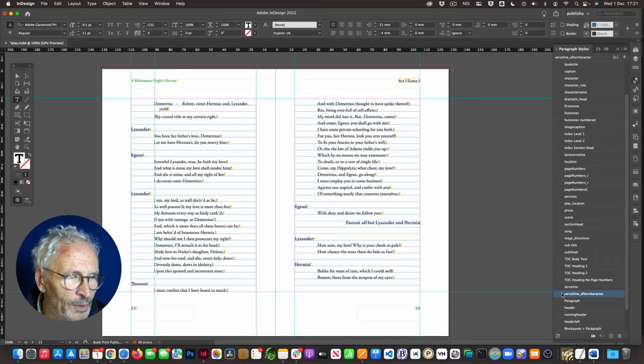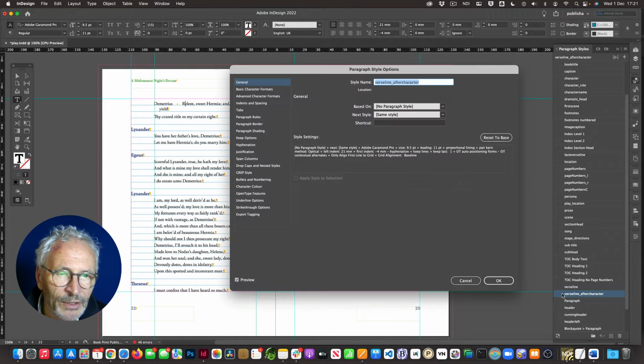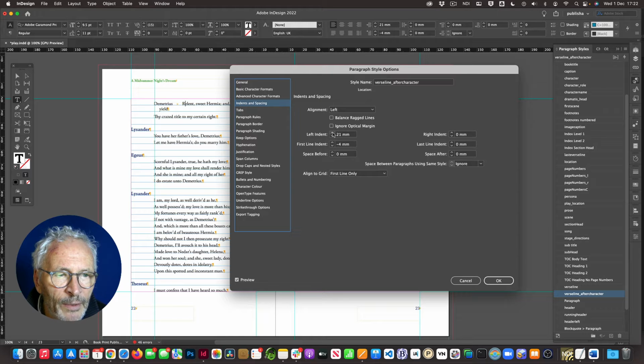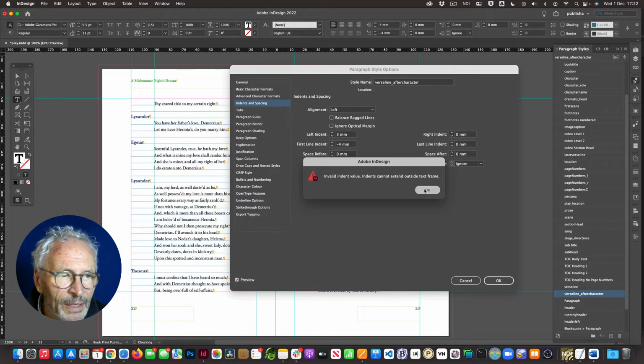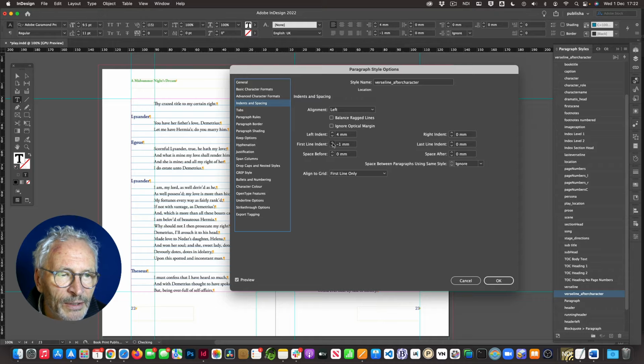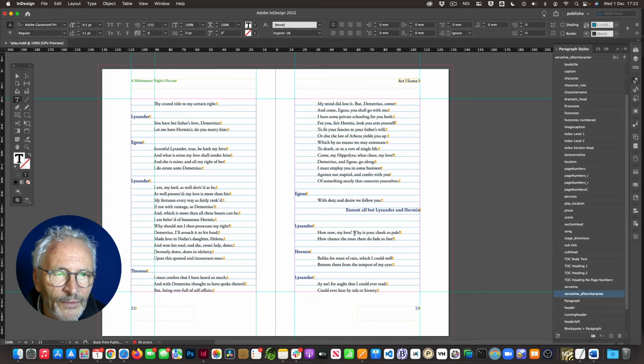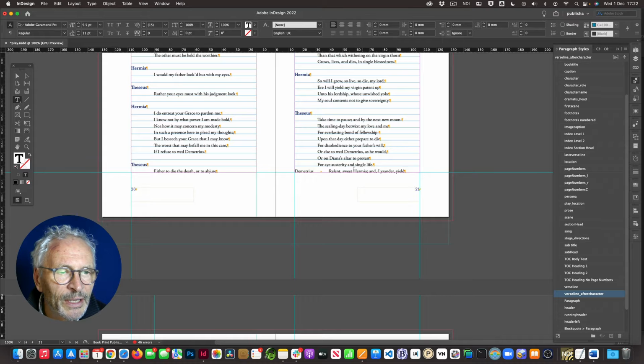And what I'm going to do with this verse line after character is I'm going to change the indents and spacing again. So I'm going to make that first line indent 0. I think it won't go to 0 because it needs this to remain 0 as well, first of all. So I'm going to reduce that down to 0. Now, of course, everything's moved, so I'm just going to have to find it now because it's probably gone back to the bottom of this page. No worries. We're just focusing on it here at the moment.